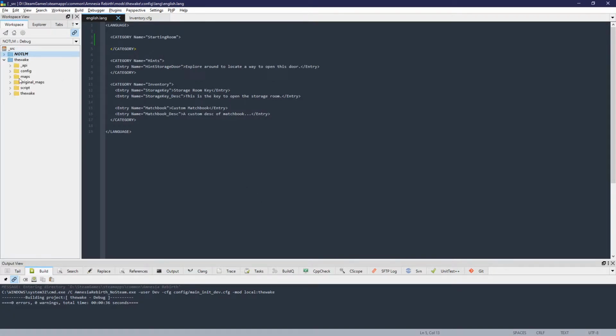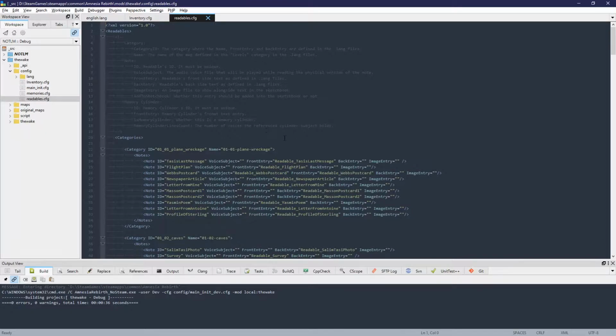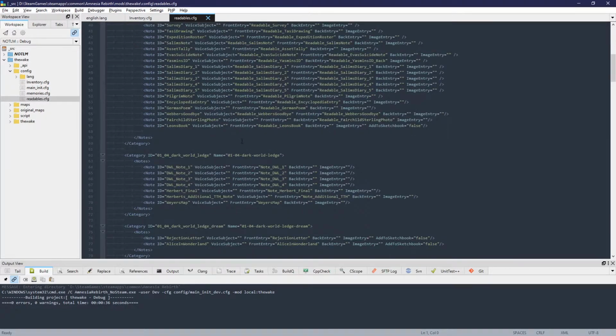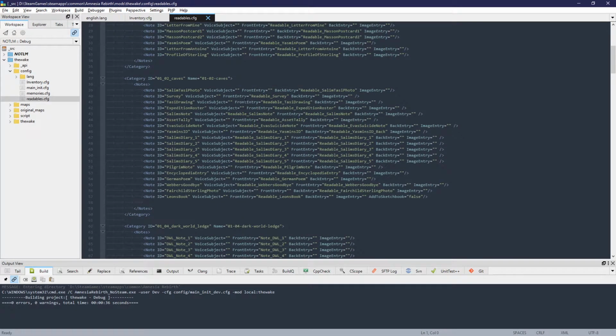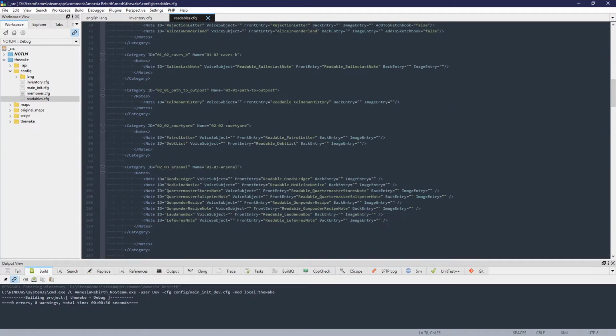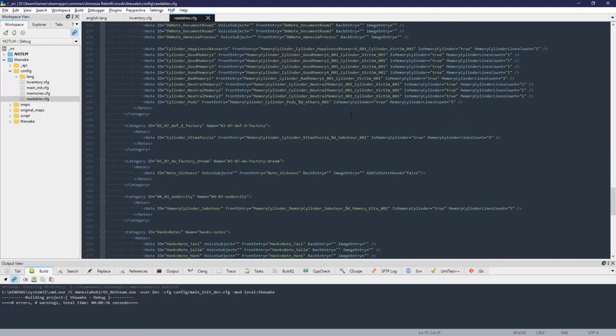So now if we re-expand it and we go under config, now you'll see the readables, and we can go ahead and double click it to open it, and here we are. We have it in our editor here. So again, these are all the letters and photos and stuff from the actual game. We won't be using any of their letters or anything like that.